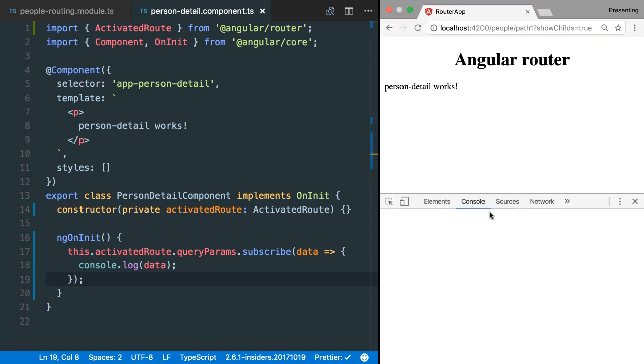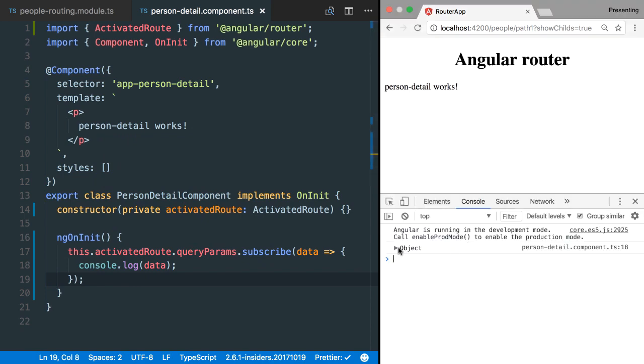Now, if you open up the console, we see here the log statement, and you can see we get an object where the property matches the key in our query parameter, and the value afterwards is the value we specify there. These are always strings, so regardless of whether you pass a number or a boolean or whatever, these come in as strings, so make sure to always convert them if you need to.